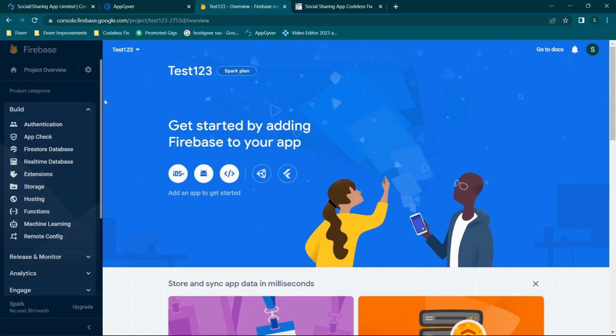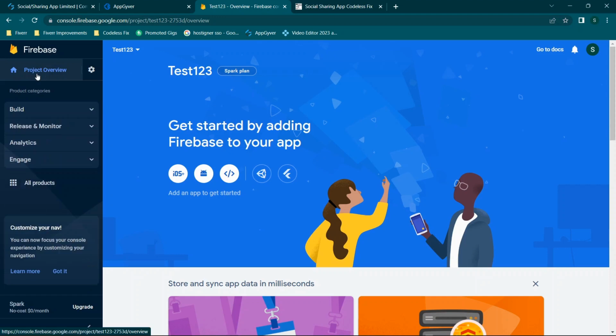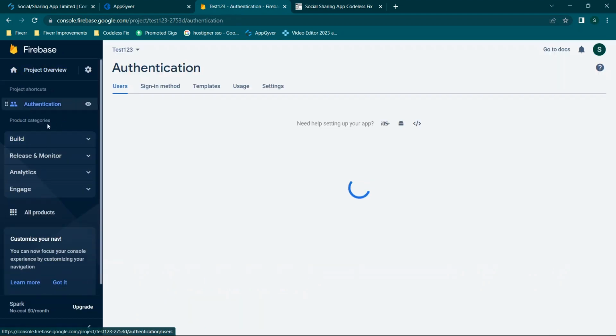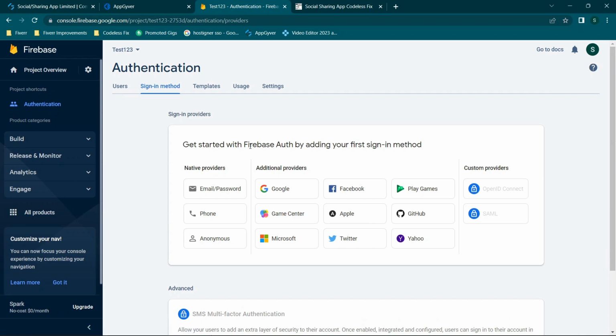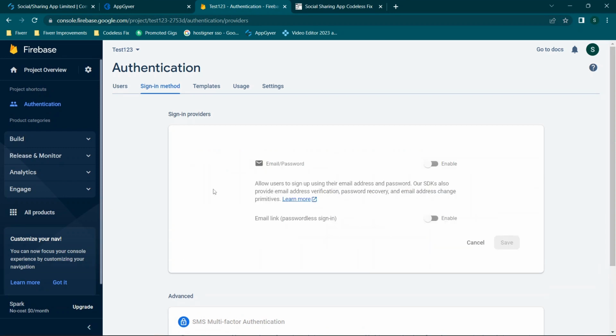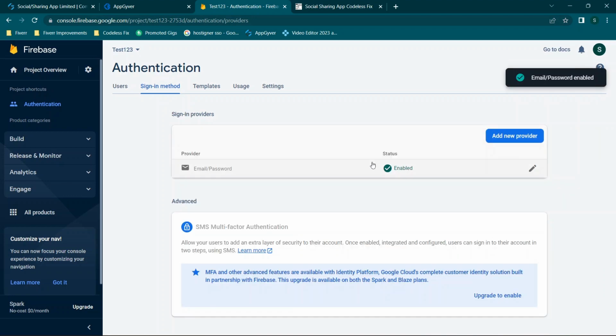So first thing that we need to do in Firebase is we are going to go over to authentication under the build tab. Now we'll need to click get started. And then we are just setting up the native email and password. And then I'm going to click save.